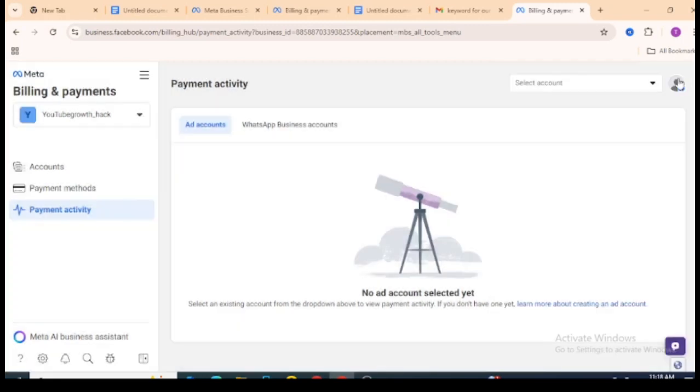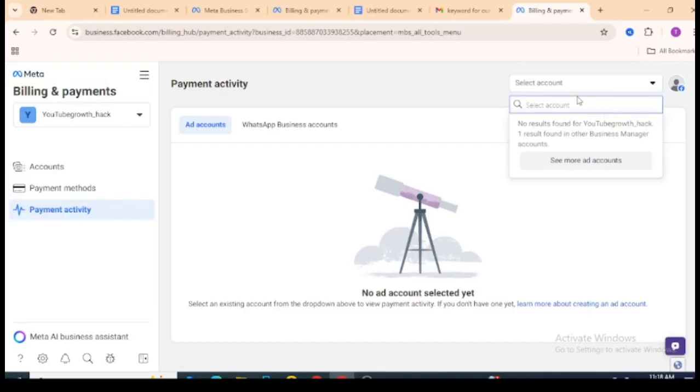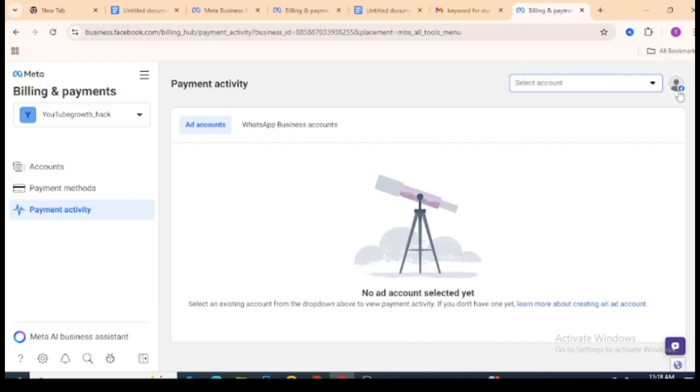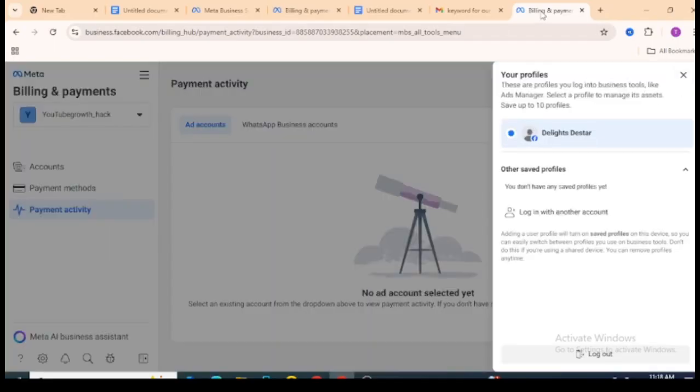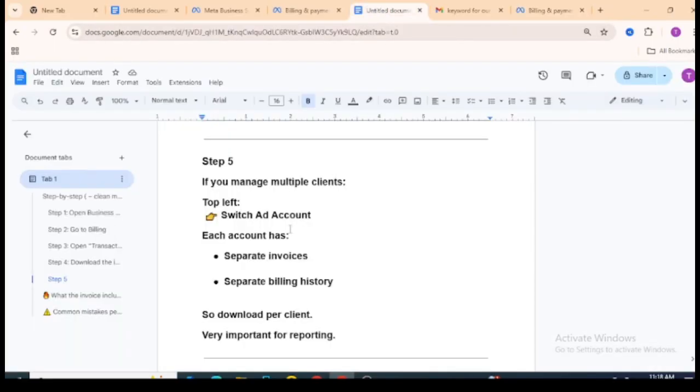So the profile, if you have a client account, you can also come here and search for it. This is where you're going to come to. Basically, you come here and search for the account, or you can change the entire account entirely. So this is basically where you want to come to. You come and then switch to the ads account.